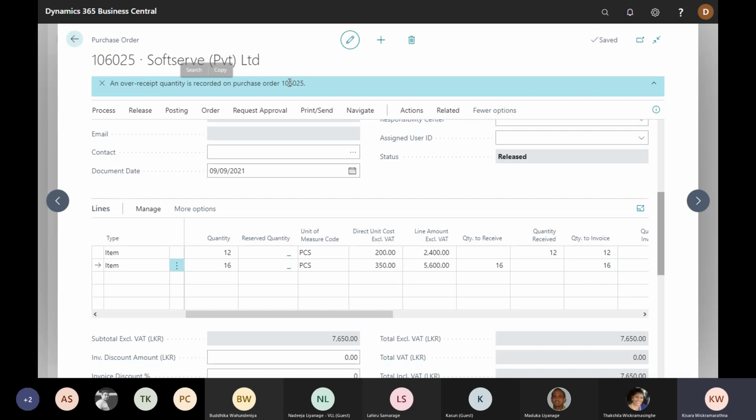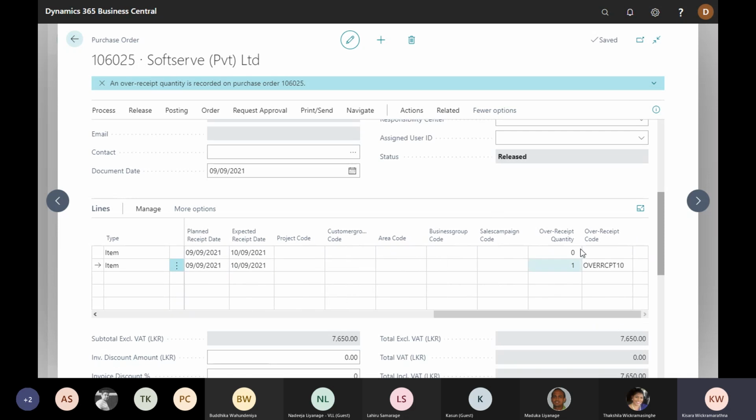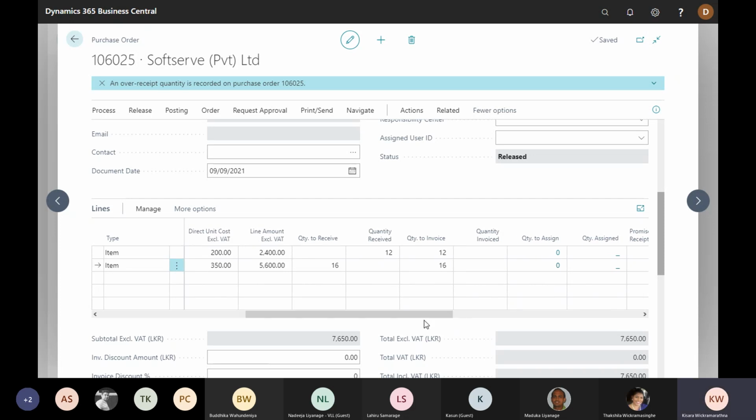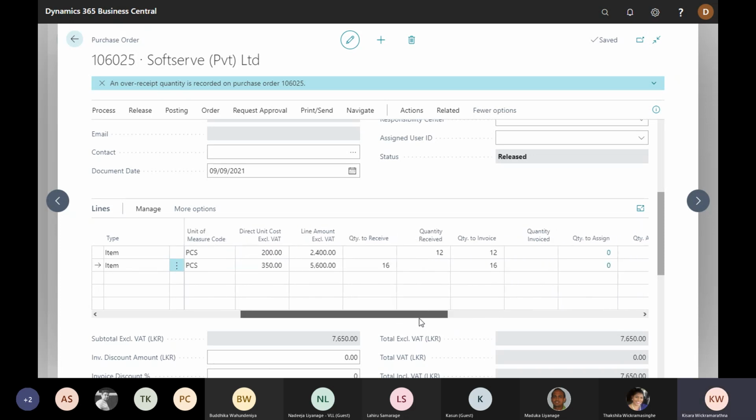recorded on purchase order number. So this is the purchase order number. It's showing us a message because the original quantity was 15 and now we are GRN-ing 16. If you move along this line, you can see in this over received quantity column, it says 1. For the previous line, it says over received quantity is 0. For the second line, it says over received quantity is 1. Okay, so that's how you can handle your over receipts.